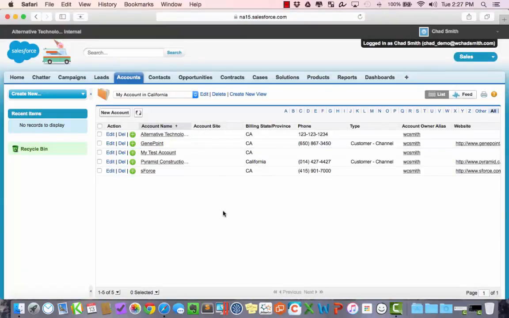Alright, and then if you ever don't need this anymore, maybe your territory gets changed, you can always delete here to delete a list view. So let's move on to opportunities.